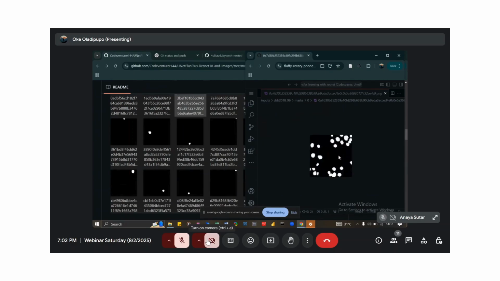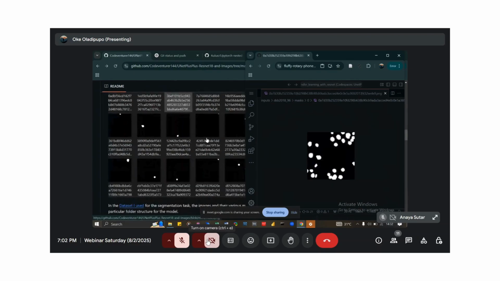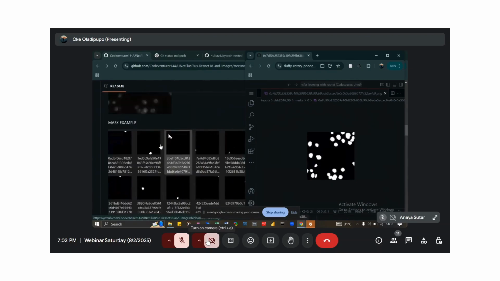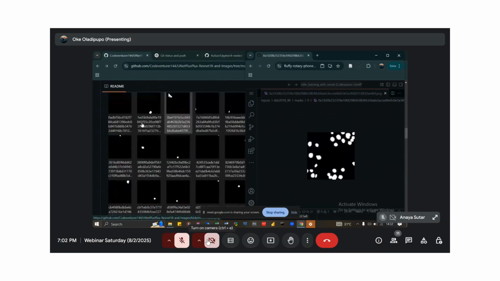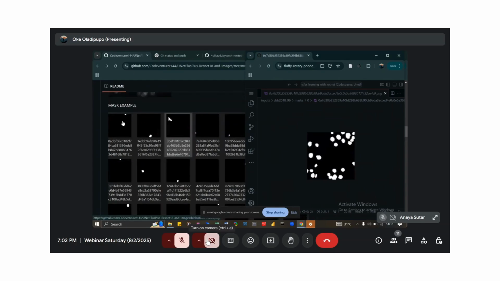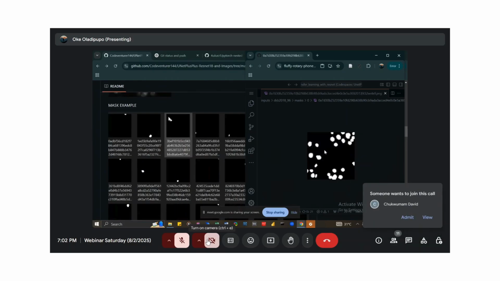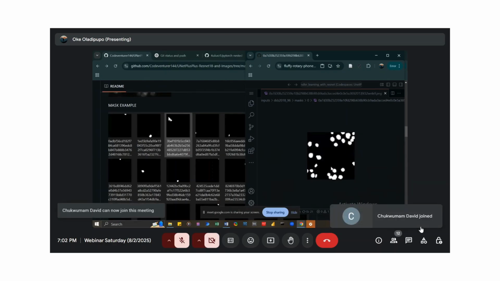So can we say the code joins all these masks together? The data set is a bit complex. Most data sets just have one mask for the image, but I had to use code to join all these masks to form just one mask. Do you understand? I'll show us later on. Is that clear?